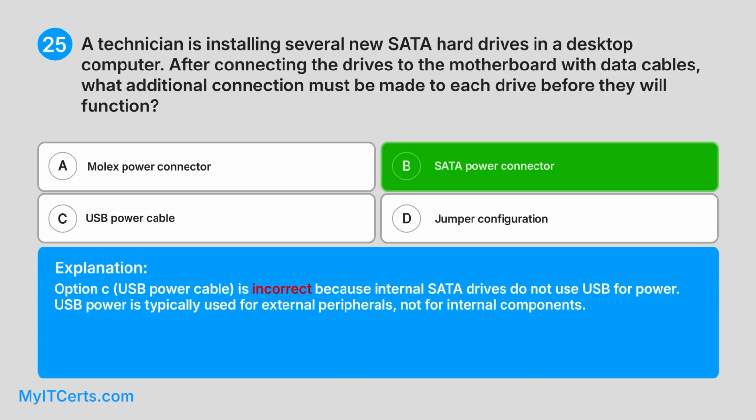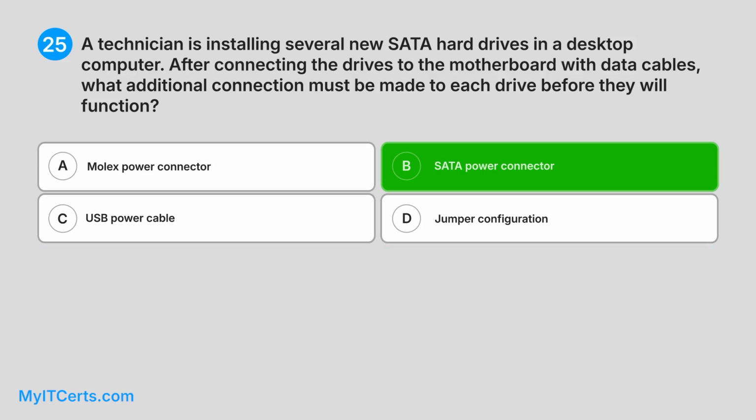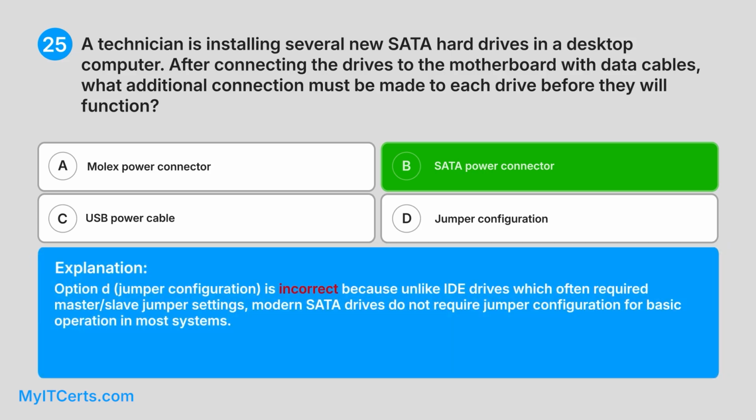Option C, USB power cable, is incorrect because internal SATA drives do not use USB for power. USB power is typically used for external peripherals, not for internal components. Option D, jumper configuration, is incorrect because unlike IDE drives, which often required master/slave jumper settings, modern SATA drives do not require jumper configuration for basic operation in most systems.